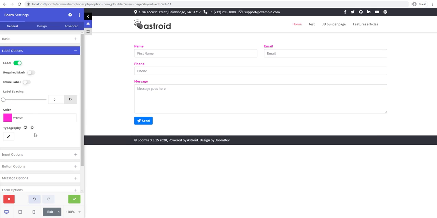Now that's for the labels. That's how you style and use labels in the form component in JD Builder.